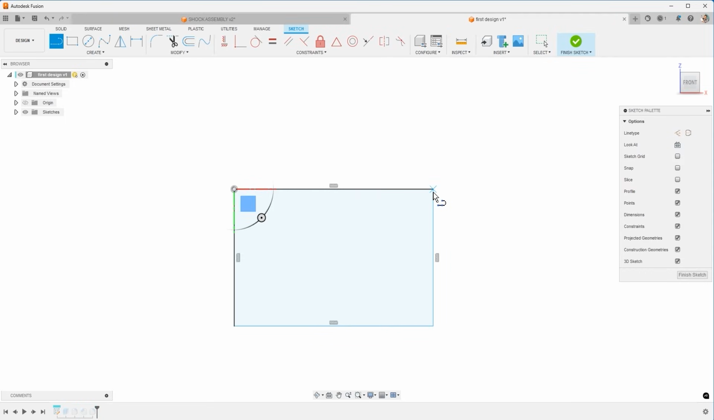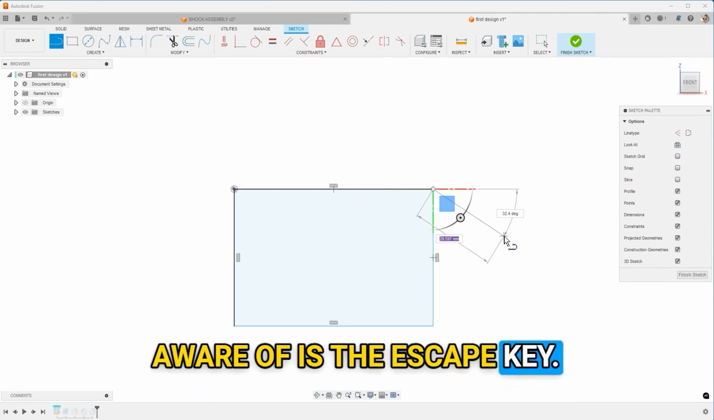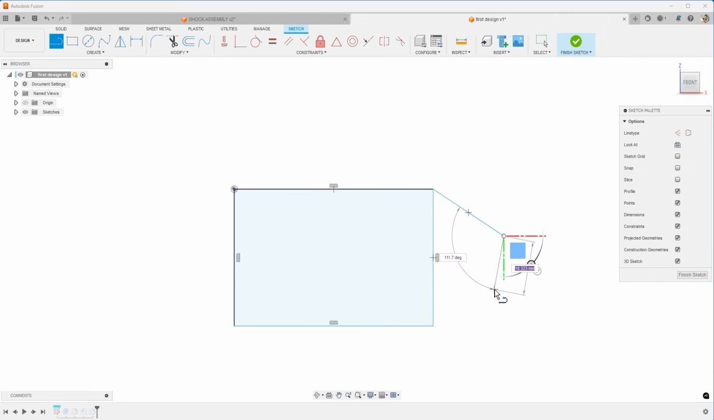When you're working in Fusion, one thing you want to be aware of is the escape key. It's incredibly helpful. When I'm sketching here, even though I might be already done, it's still wanting to sketch another line. So if I hit escape, it releases me from that particular sketch toolbar or that sketch entity that I'm working with.